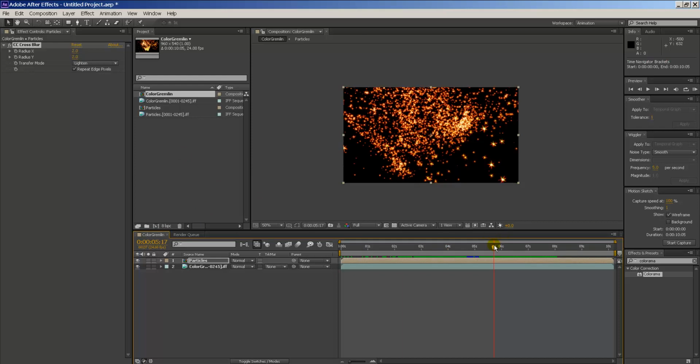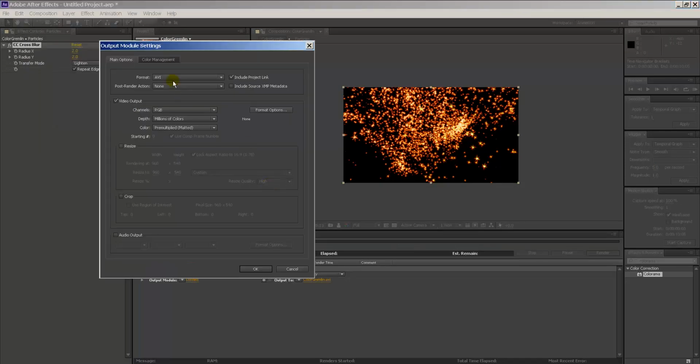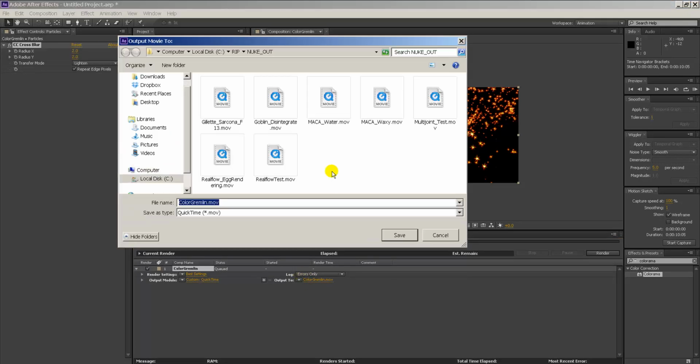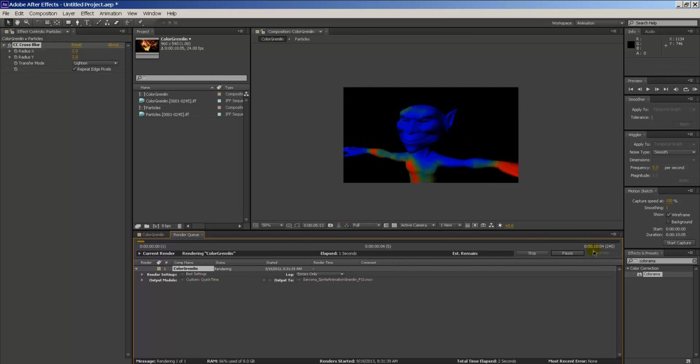Alright, so once we have this, it's just a matter of adding this to the render queue. Lossless, QuickTime, format options, H.264. Save it. Sprite animation. Gremlin. Fall 13. Then I hit render, and then away she goes. I'm going to just let it zip through real quick.